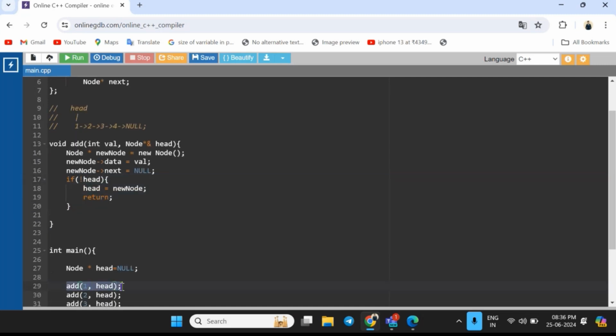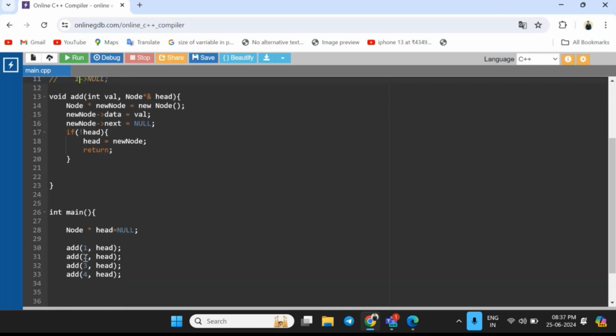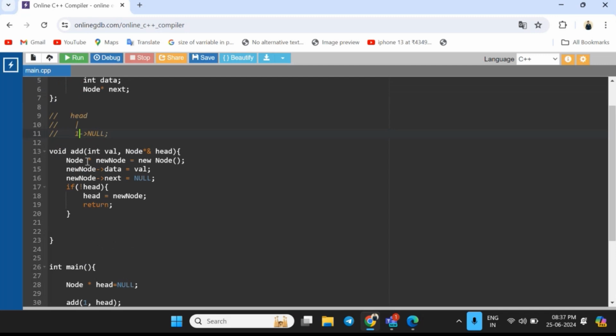When we are sending one, head is null. If head is not null, and there is nothing after one, then we have to traverse head, find the last point, and then add a new node. Then two will come with head. So now head is updated with one.